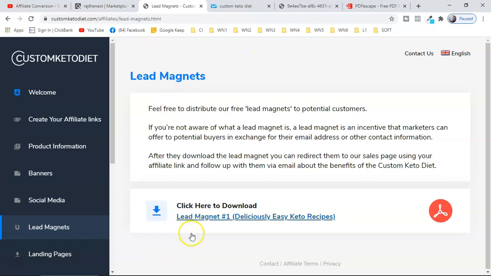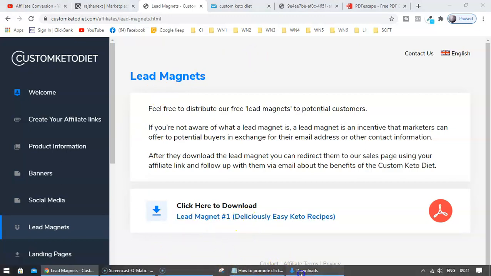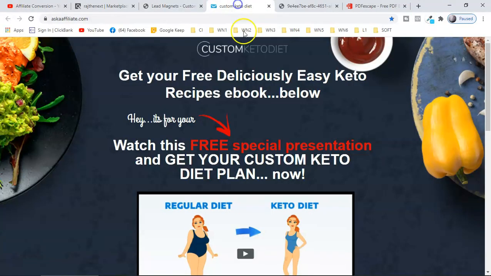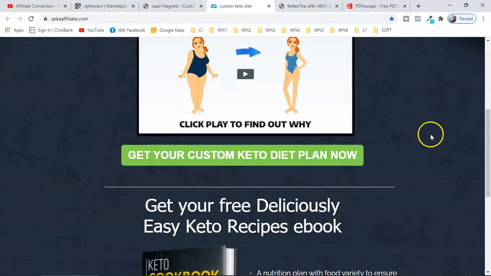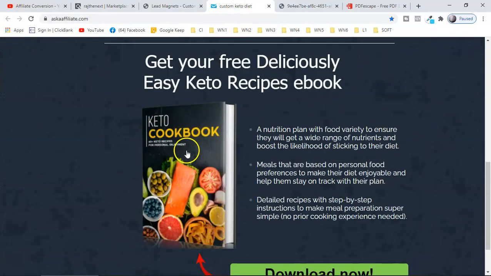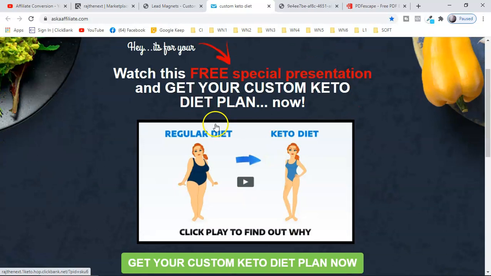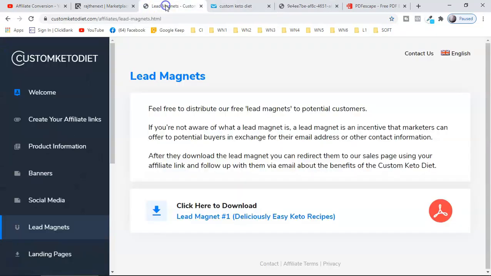So guys, what you have to do is download this ebook to your device. Then you have to create a landing page like this. In this landing page, guys, you have to put the ebook below, and the message is: get your free, delicious, easy keto recipe ebook below. As well, at the top you can put: watch this free special presentation and get your custom keto diet plan now. Okay, so now this is the link of the video sales letter.